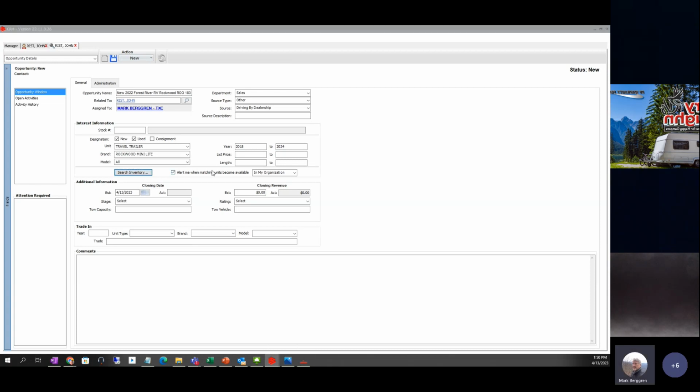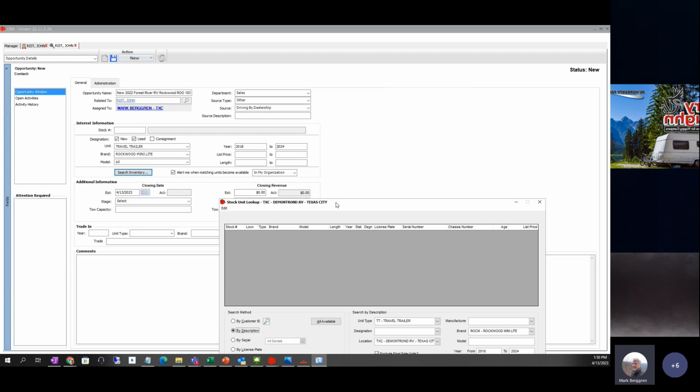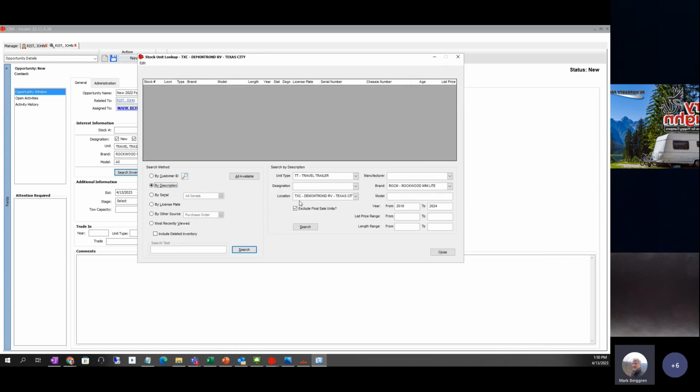And in a couple seconds, it should bring up the search window, and it brought up on my other screen. I'll drag it over. So it didn't find any of those based on that information, but it only looked in the TXC location, the location I'm logged into. So let me get rid of that. So I want to look at all locations. So I'll hit search again. It didn't find any there. So I'm going to get rid of the year filters, and I'll hit search again.